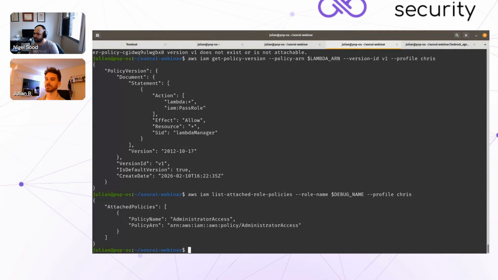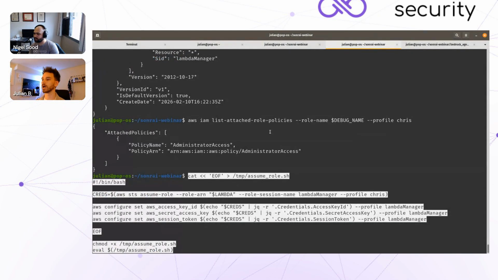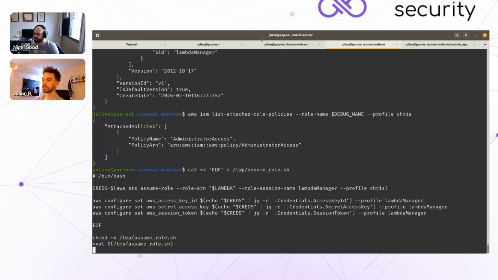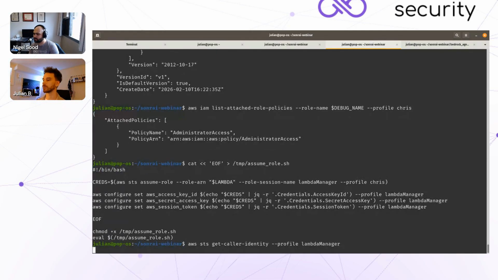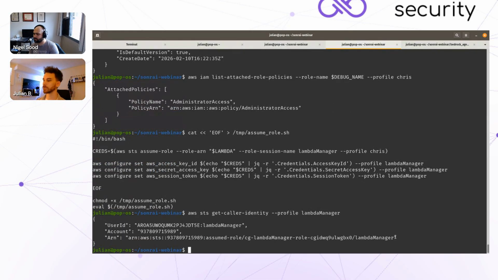So we don't even have to run anything additional, because if we can compromise this role, we can compromise the full account essentially. So I'm just going to run this quick command here, which will generate temporary credentials for the Lambda manager profile and allow us to assume that role. And we'll confirm that we've successfully assumed that role by calling getCallerIdentity with that profile. And so we can see that was indeed successful. We've now assumed the Lambda manager role.